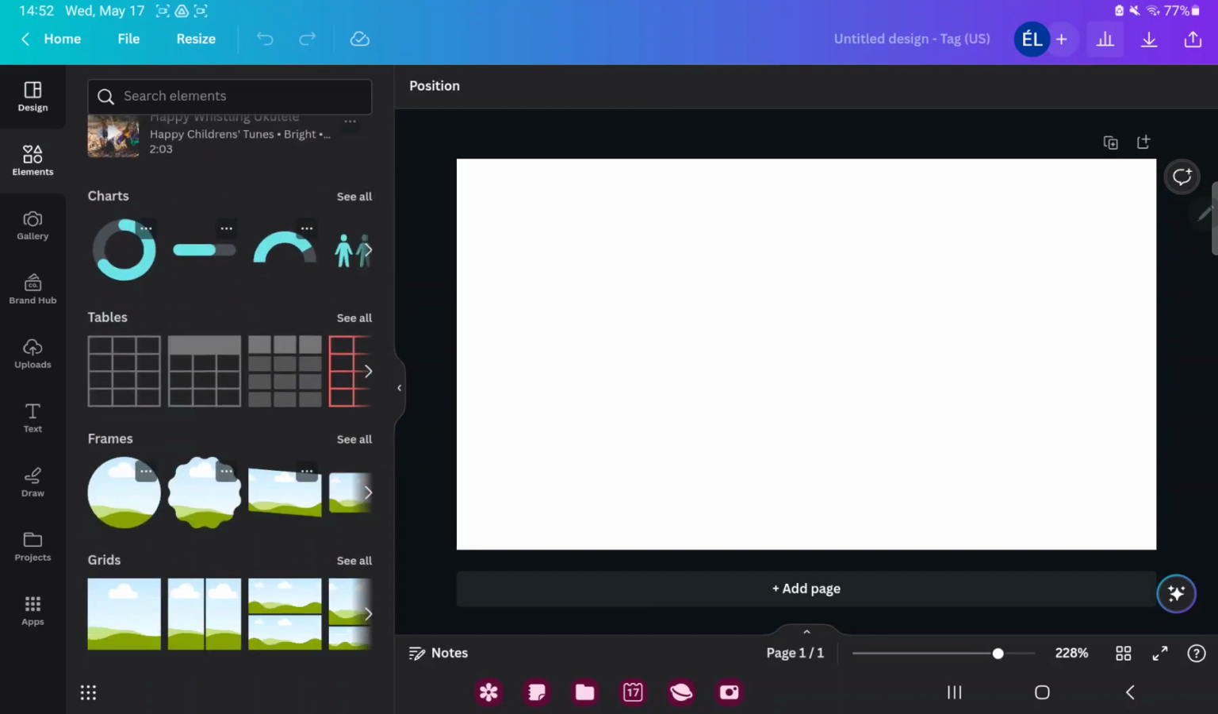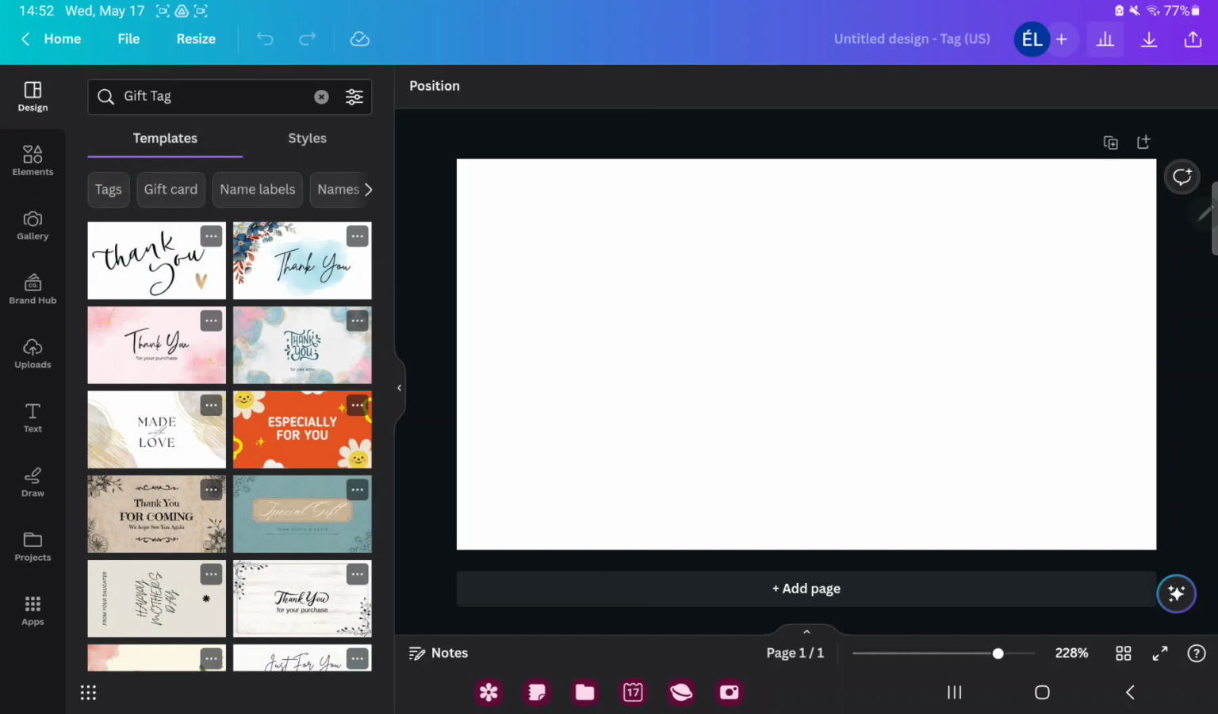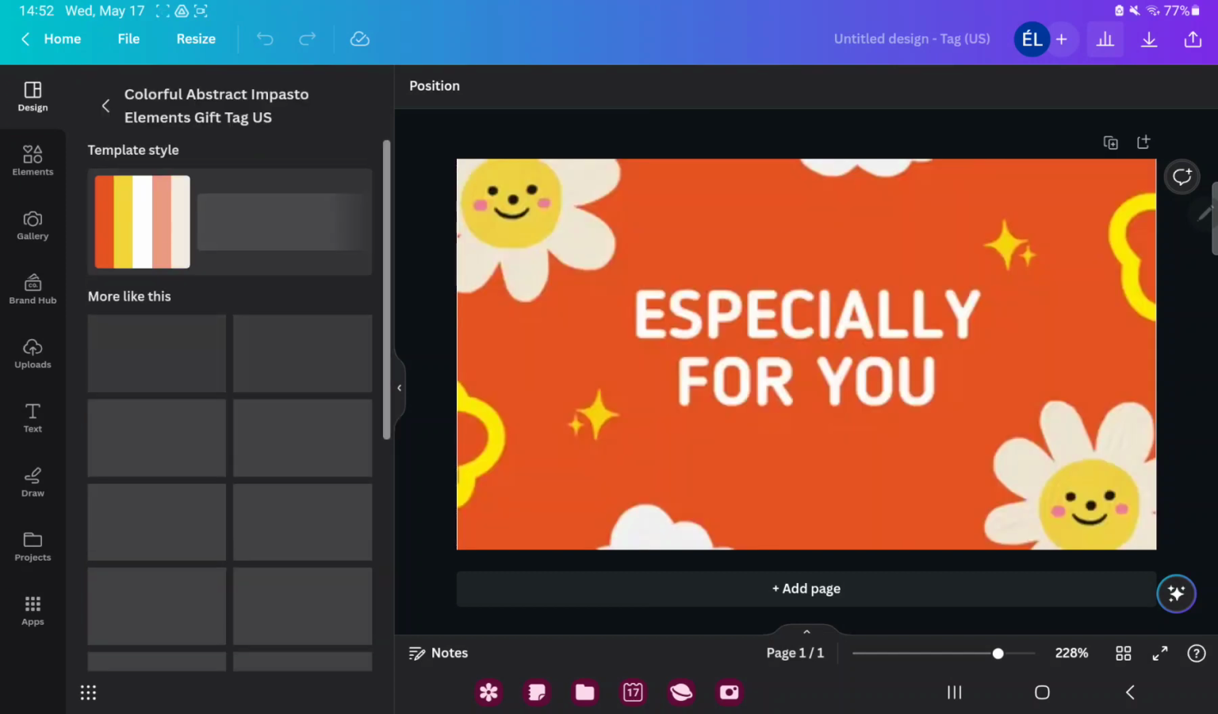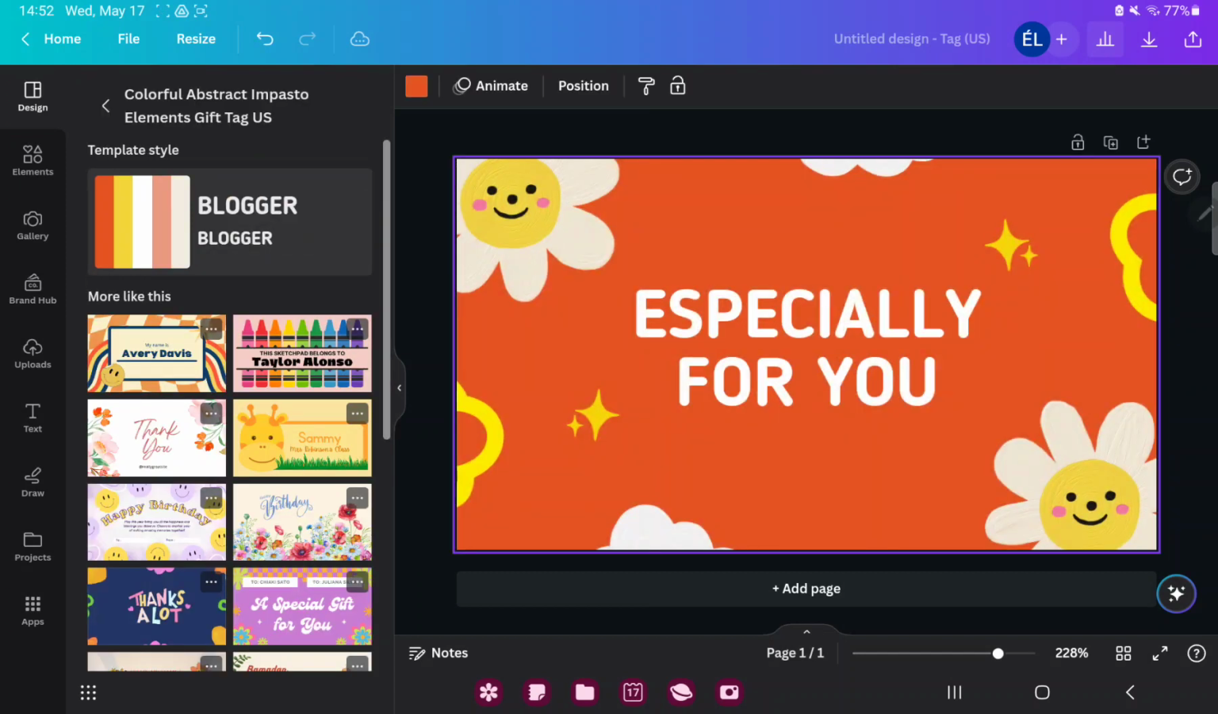If you go to the design section you can find the different styles and templates which were created by professional graphic designers, and just select one and tap on it. Here you can edit this template.